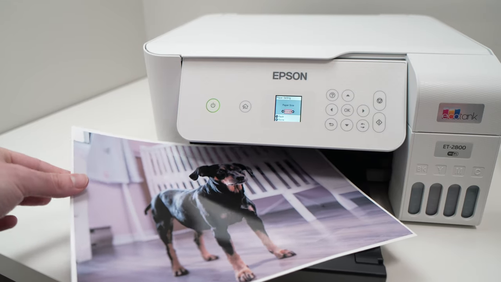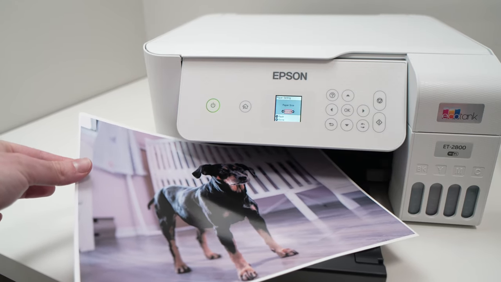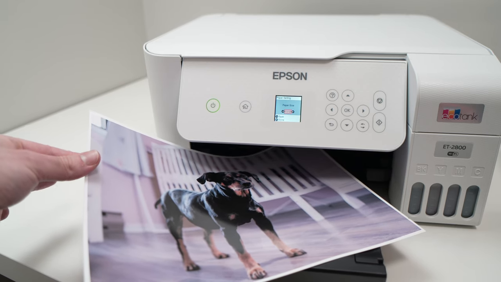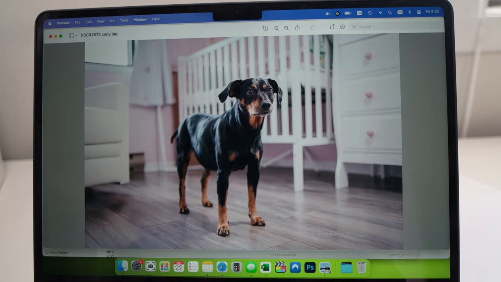In this video, I'll show you how to get the best print results using your Epson EcoTank printer. So what are the settings you need to change and what to do? I'll show you next. So let's say I want to print this picture.